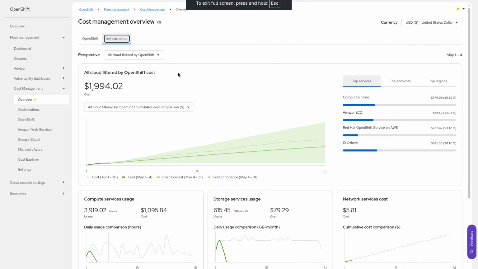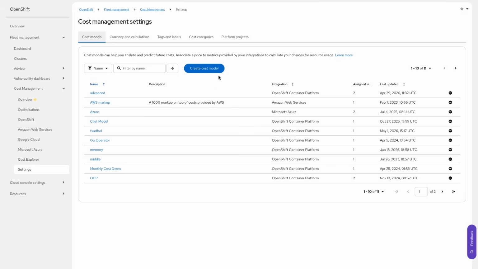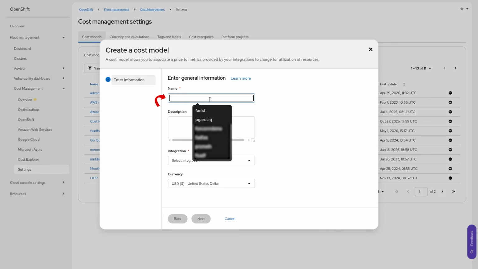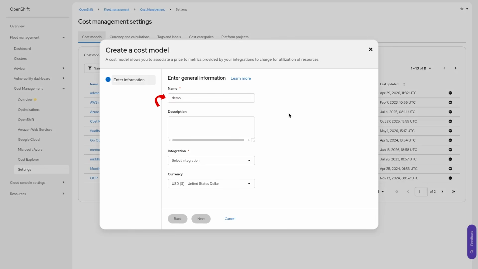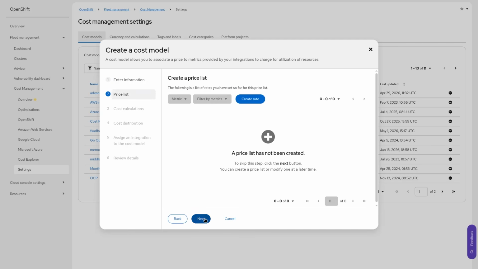Here we are in cost management. I will go to the settings page, and I will say, let's create a cost model. This is, let's say, this demo. I have AWS, GCP, and Azure cost models. That will be for another video. Let's talk about OpenShift cost models today. I'm going to say that this is US dollars, but we support multiple currencies. Now on the prices creation page, I will create a new rate.